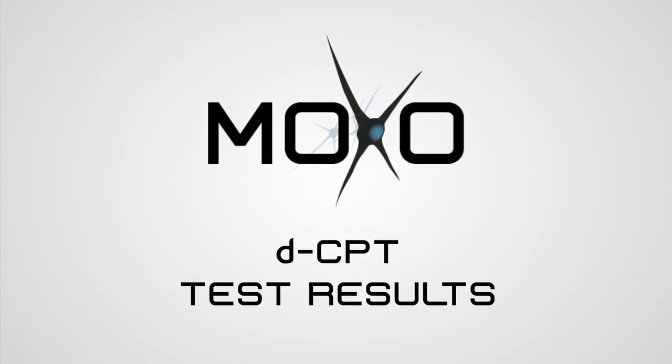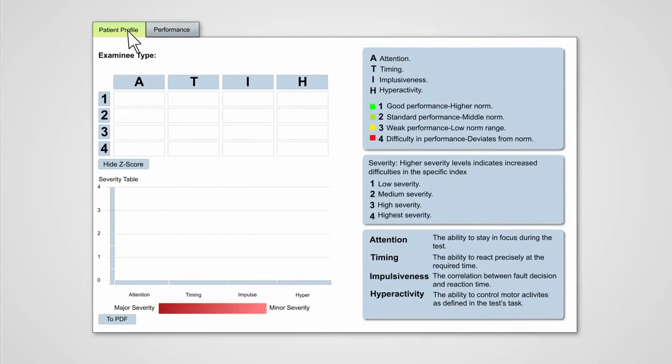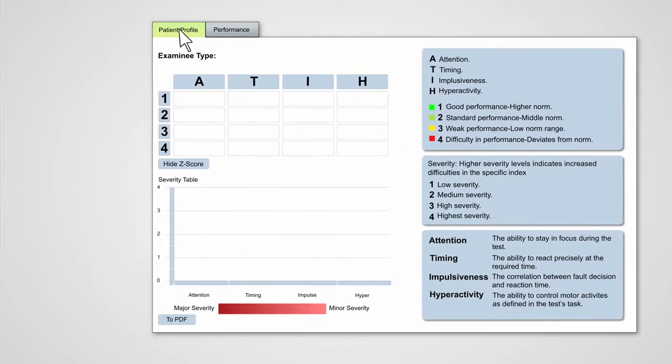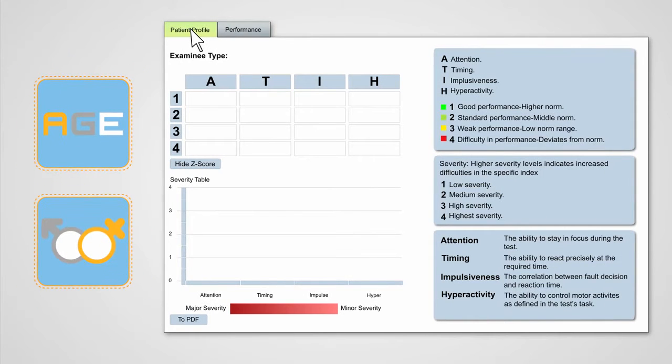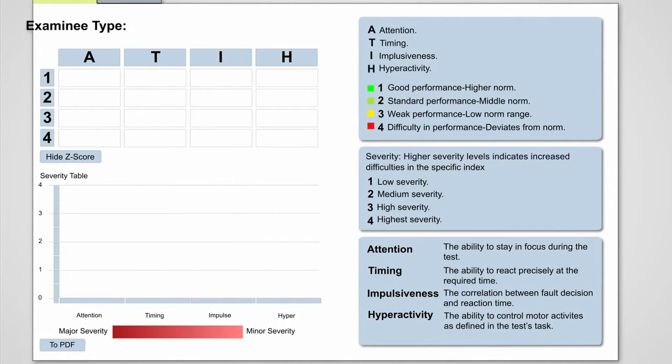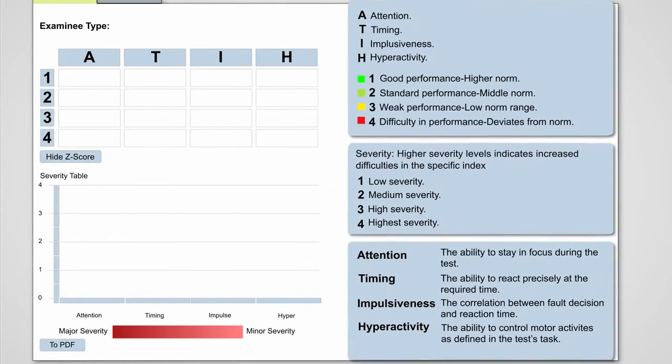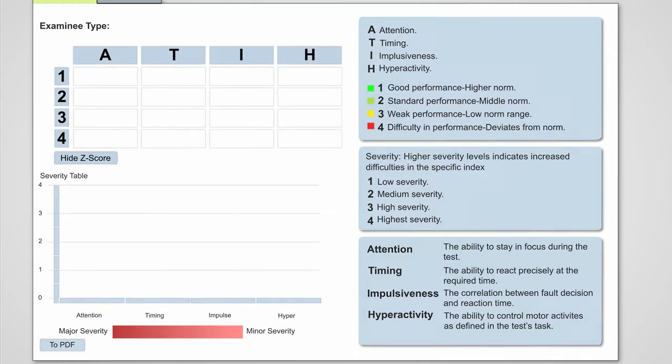MOXO test results are comprised of two reports, an attentive cognitive report and a behavioral report. The first report shows the patient's attentive profile compared to his or her norm group. The norm group is determined by age and gender. In this report, you can view the examinee type, criteria table, severity table, and the legend. Let's begin with the criteria table.